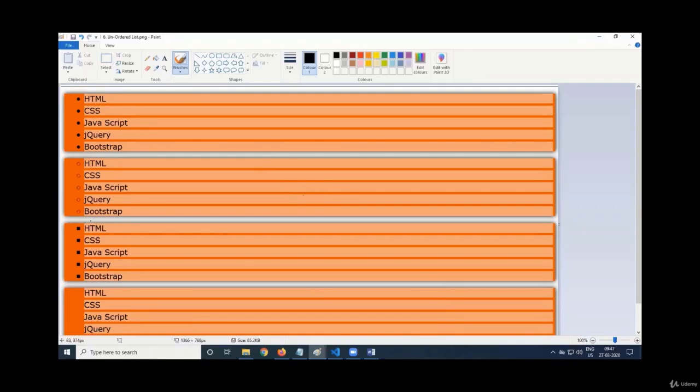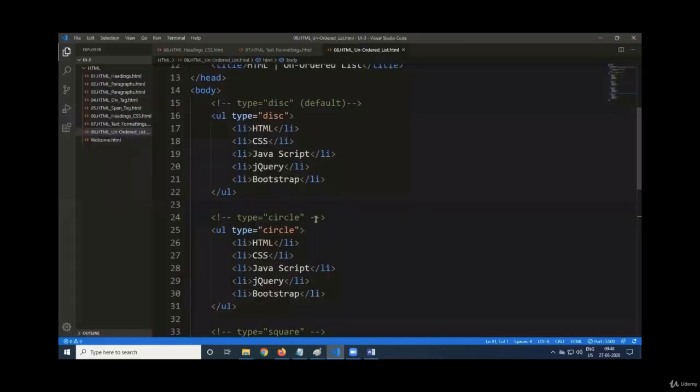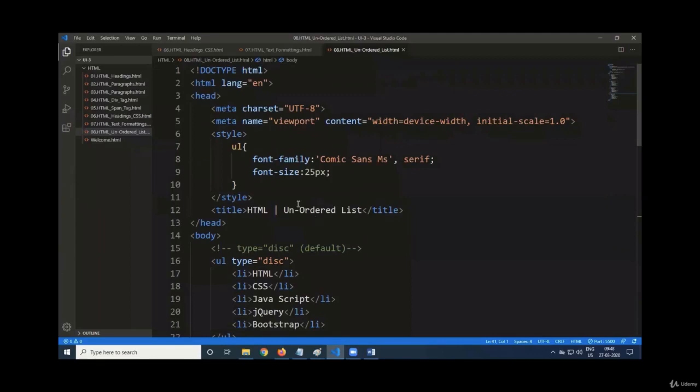This is the same example only, but for the unordered list, all unordered lists, we apply a background color, orange red. And for each list item, we are providing a separate background color. So we want to design the same page.